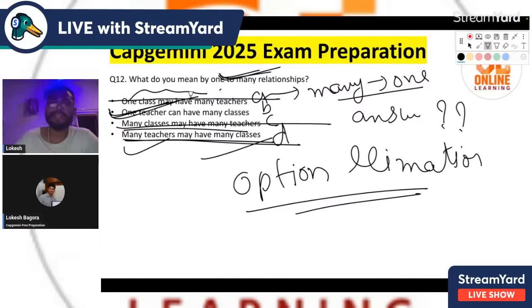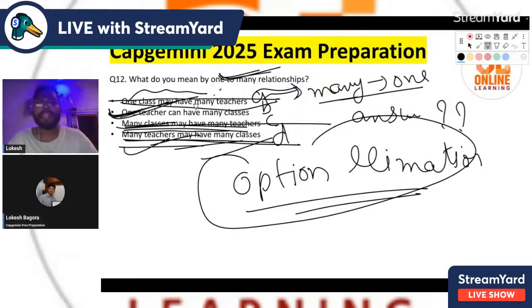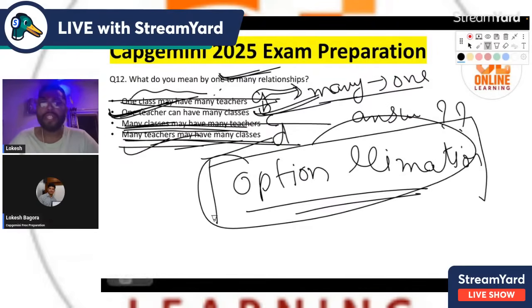Option B is the correct answer, because we applied the option elimination method. C and D we eliminated because they say many to many, but the question asks about one to many. Option A is a statement of a many to one relationship, so we can eliminate it as well, and only option B remains. That's why the correct answer is option B. This is the principle you need to apply in your examination, the option elimination method for MCQs.